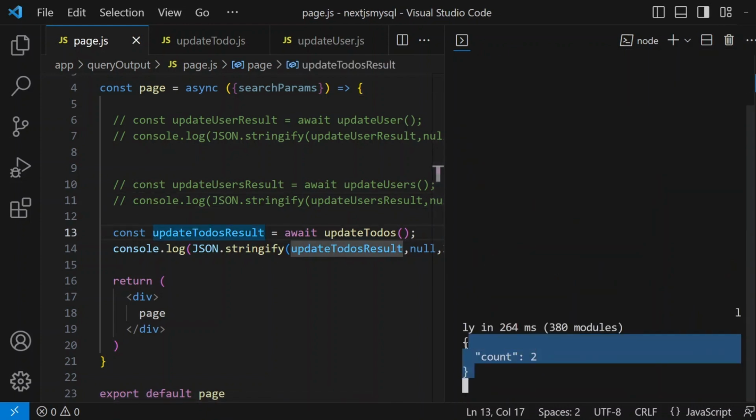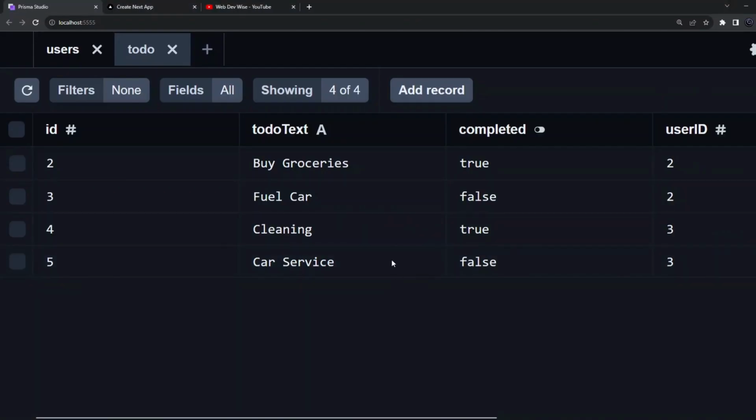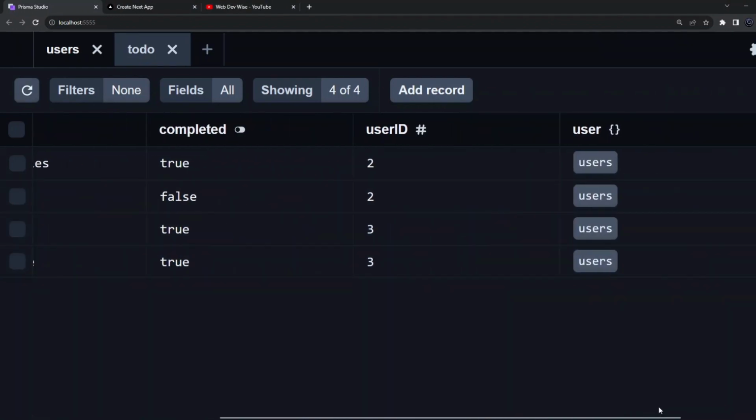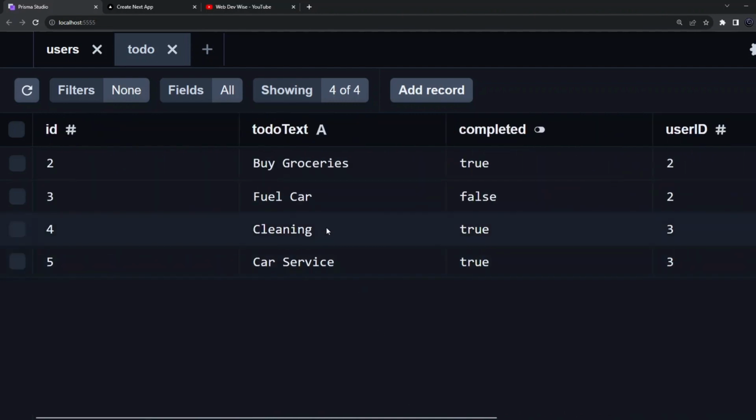You can see 2 records are updated with the name C. We'll go and see the results here. Give it a refresh. Both the cleaning and car services are marked as true. If you look at the timestamp, both should be the same. So that's how you update your to-dos.